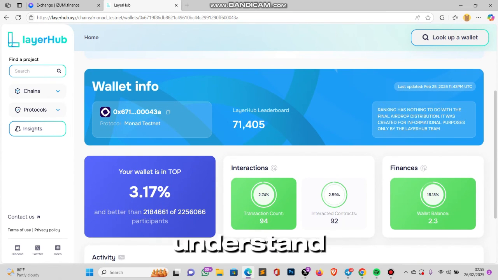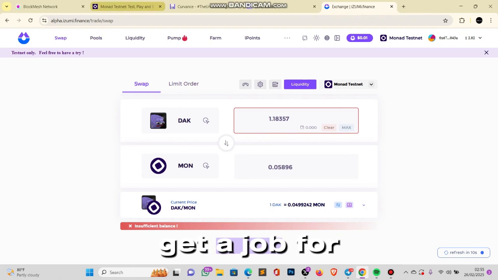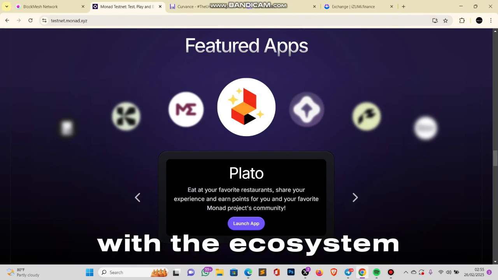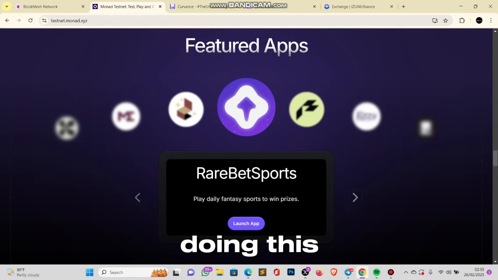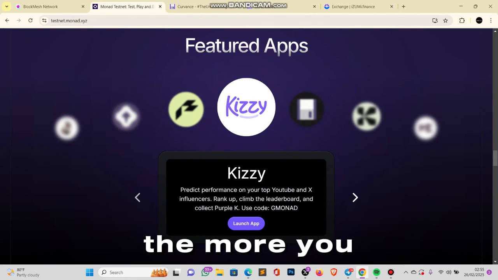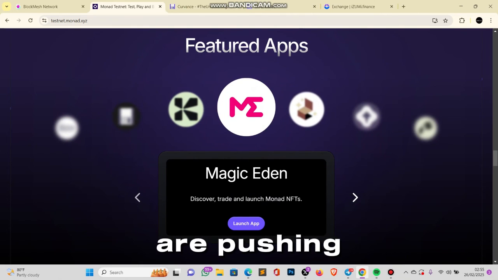If you understand that Monad is a blockchain of its own, and a lot of projects want to be listing on Monad, and you interact with most of these projects, you might also get a job. You might also get a job for just interacting with their ecosystem on a daily basis. So the more you are doing this, the more you are getting backed up, and the more position you have on this.